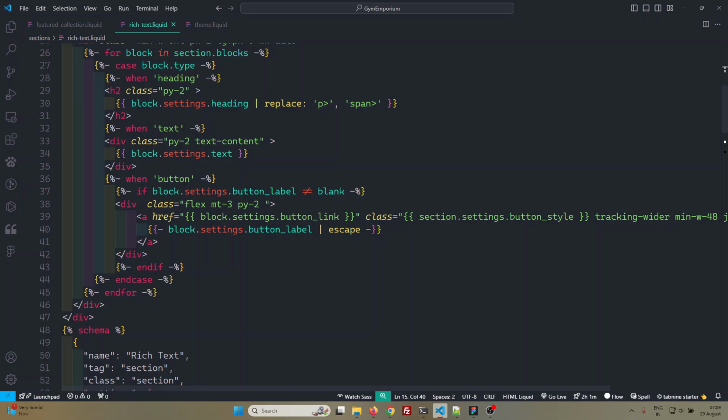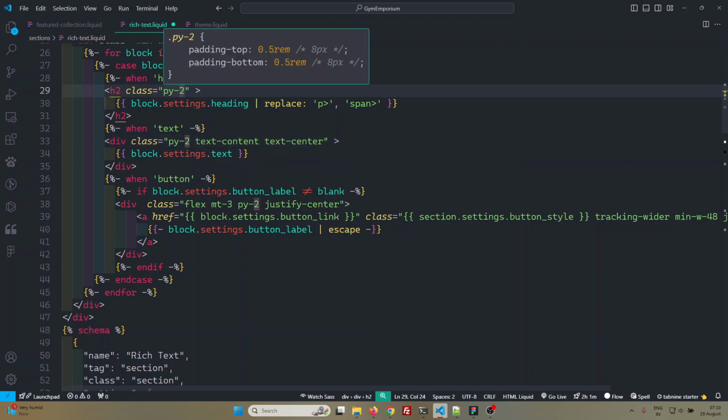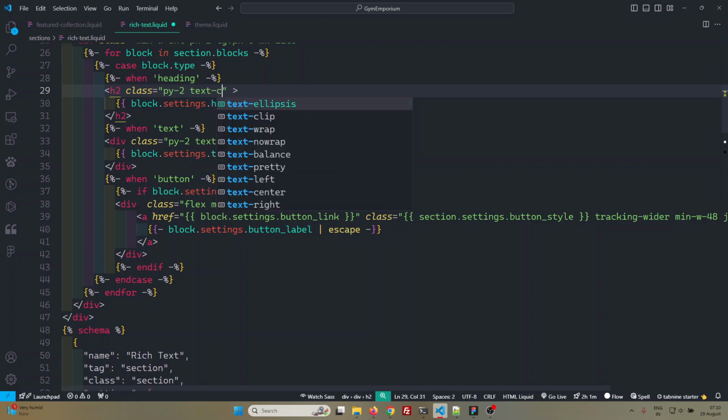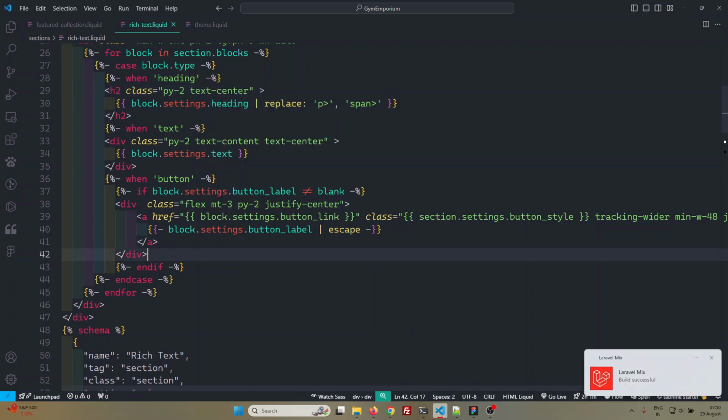You can see we have this flex div. Let's make it justify center, so this will center this div. And for this, we are going to use the text center class. And for our heading, we are also going to use text center. So let's save this and check on the front end.